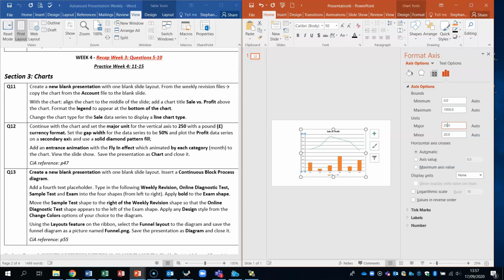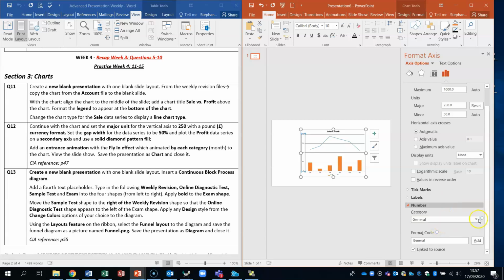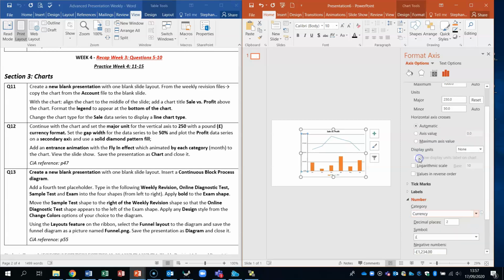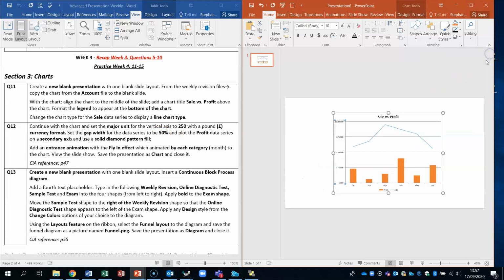Make sure your number lock's on if that's what you're using in the exam. Okay, that's done. And then it wants us to go into the number at the bottom. Scroll down, and you've got currency, and you should make sure it's a pound symbol, which it is. And then it wants to set the gap. So we can close that.